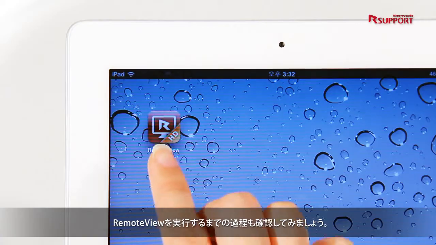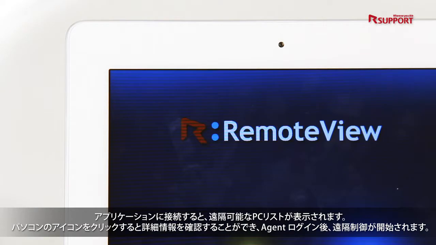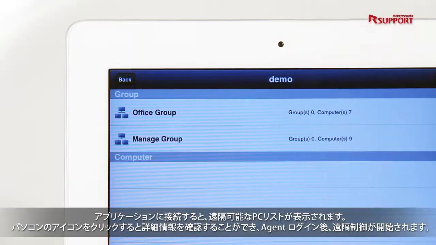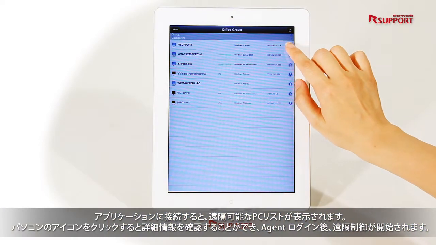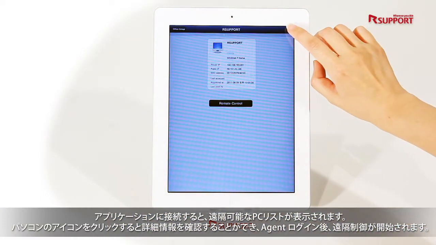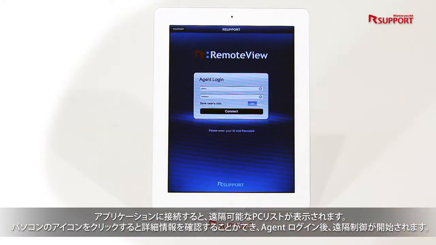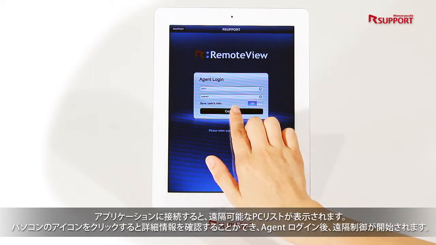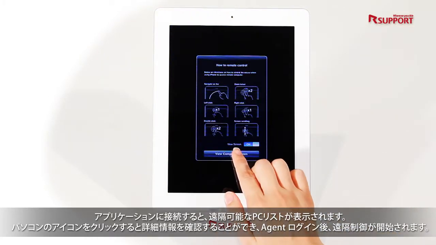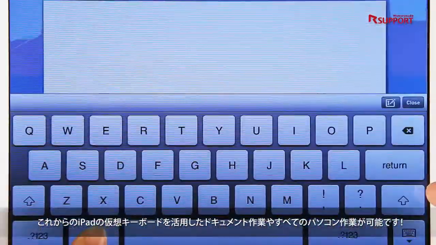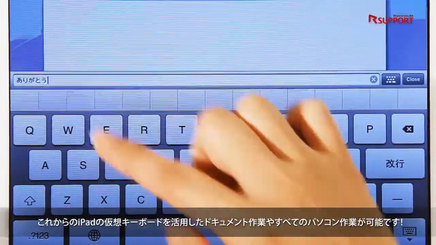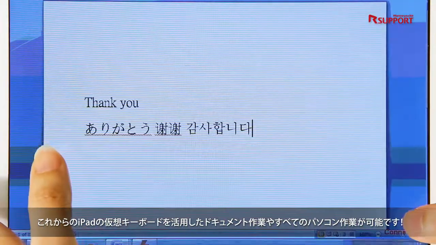Should we take the RemoteView out for a ride? When you launch the RemoteView app on the iPad, you will see a list of available PCs on the dashboard. Just tap on the icon representing the PC you wish to remote control. Enter your login username and password, and you should be able to gain access into the remote system. Using the virtual keyboard on the iPad, you can start drafting documents and work as if you were actually sitting in front of the remote system.